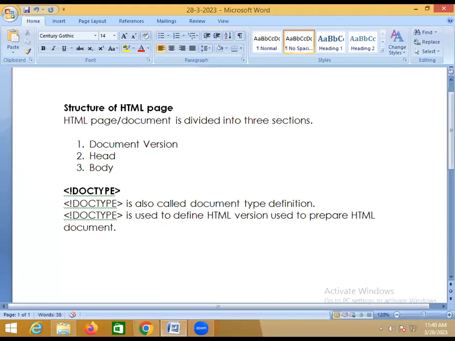Which version of HTML is used to prepare the HTML document? Because how does the browser understand in which version this document is written? How does the browser know which HTML version this document is prepared with? Based on that, it should parse it or not? Yes. Doc type defines the HTML version used to prepare the HTML document.